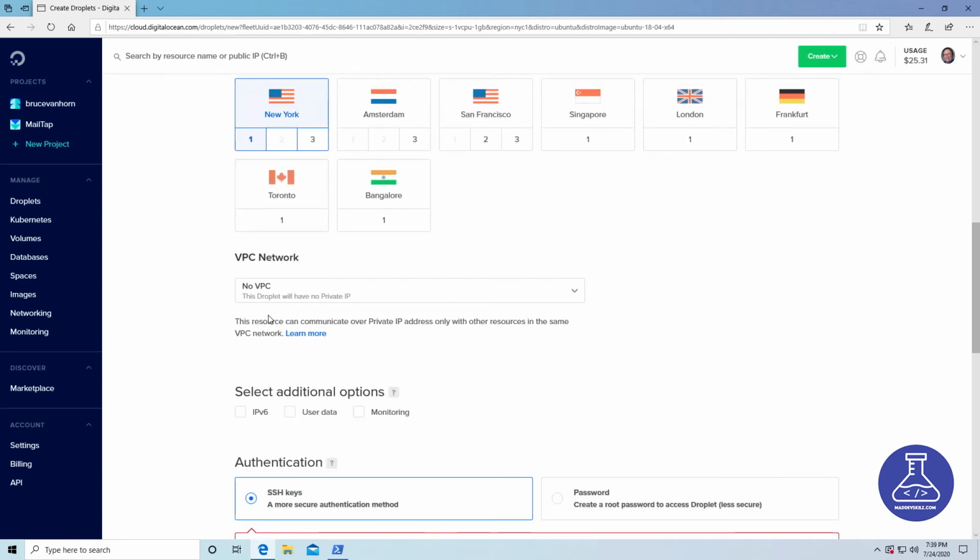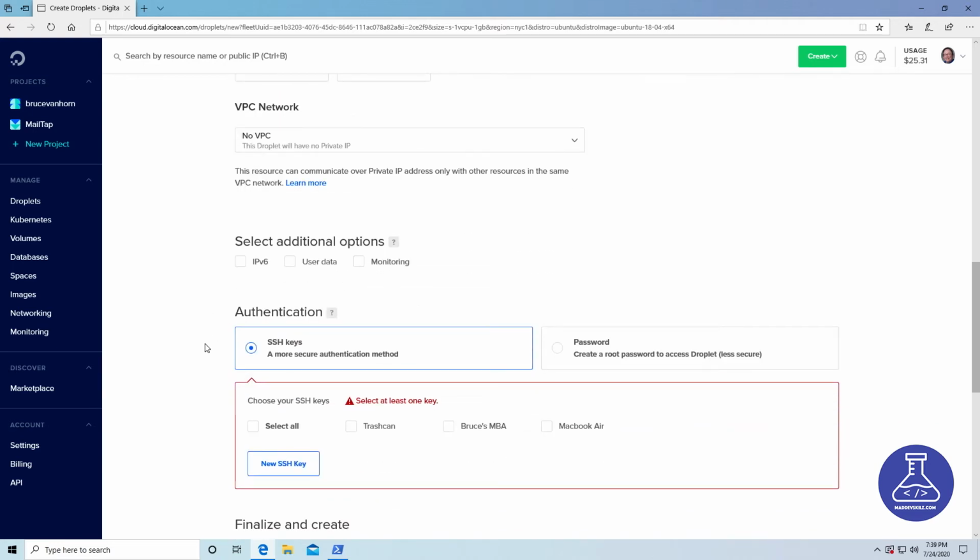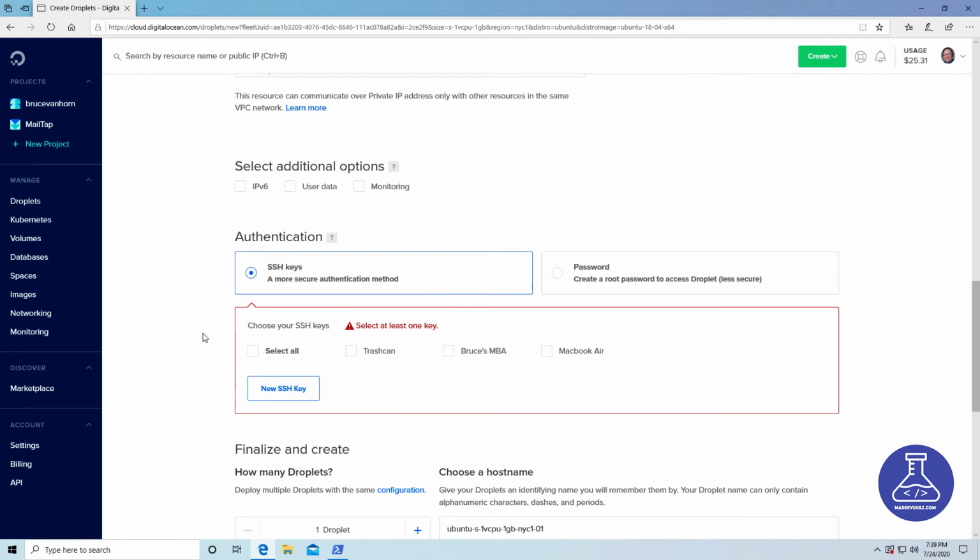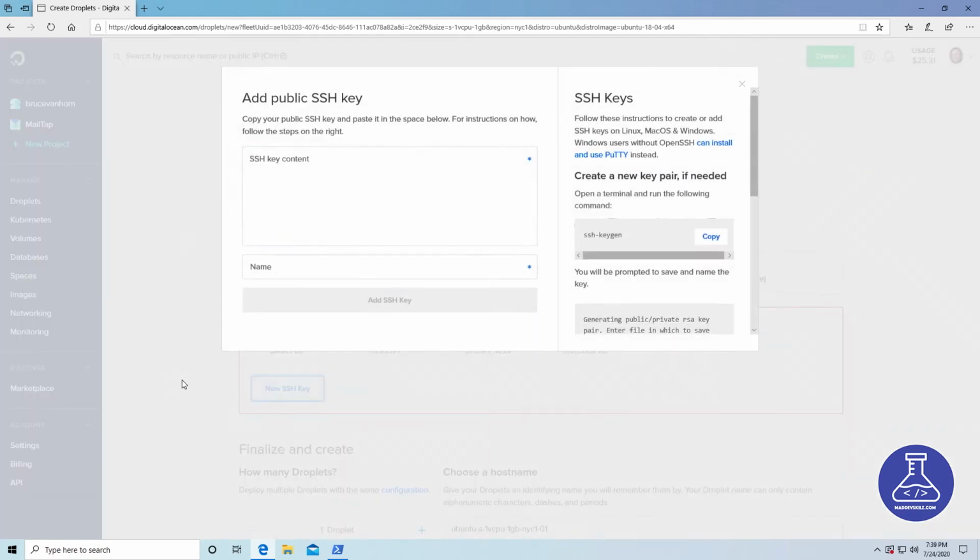I don't need a private IP address. I don't need IPv6 support. And now we're down to the point that I was alluding to earlier. So there's two ways to set it up. You can set it up with traditional password, or you can set it up with SSH keys. And this is generally the preferred way of working with this. So what I'll do is I'll click New SSH key.